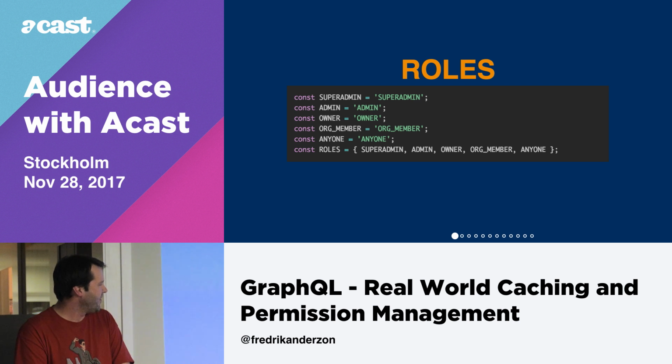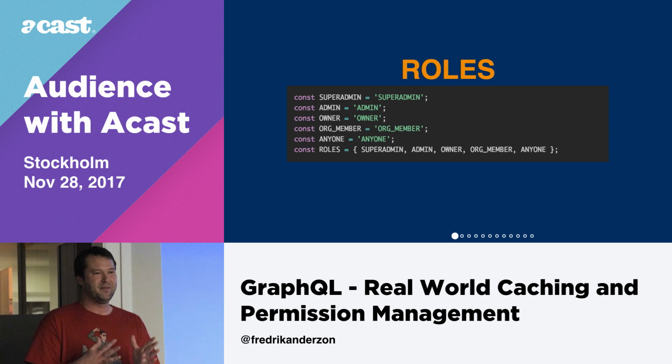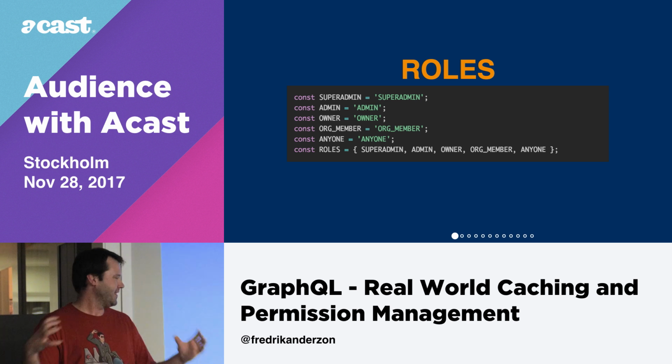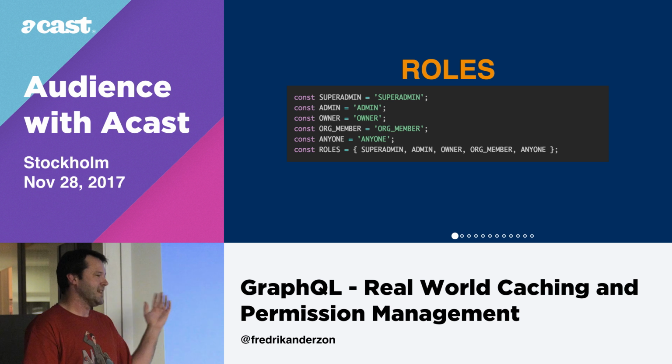So these are the roles that I've generalized a bit, but basically it's super admin, admin, owner, which is a special one, like is it the person who made this content? There's also organization member, like do several people belong to the same group? And that's a common thing, that people in the same group should be able to see the same things. And anyone for open data.